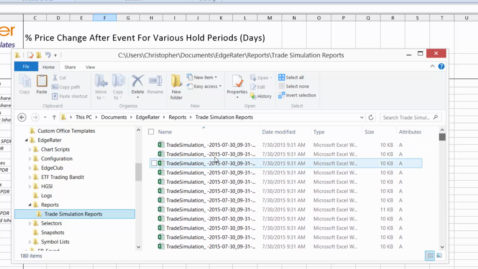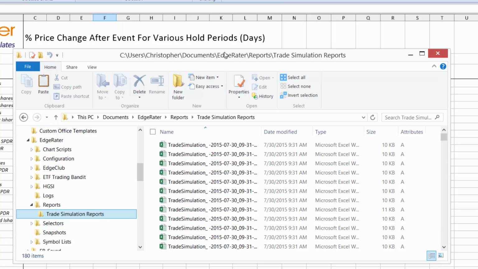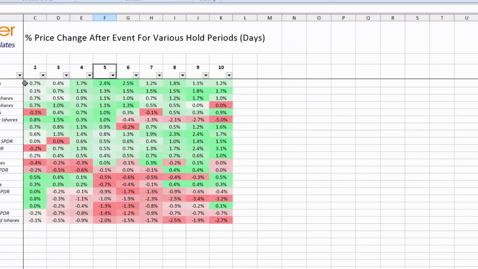So in this case, you can see there's 180 simulations that have been run, and that's basically one simulation that has been run for every one of these cells. So count the number of cells, that's how many files will be generated on your file system within that folder.